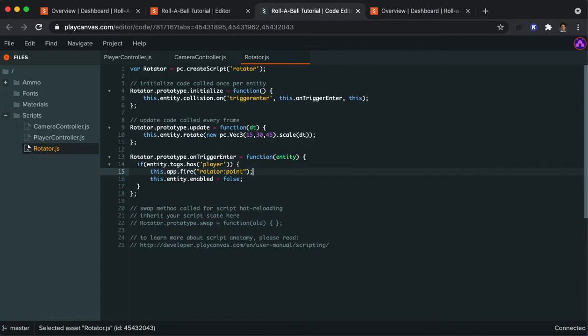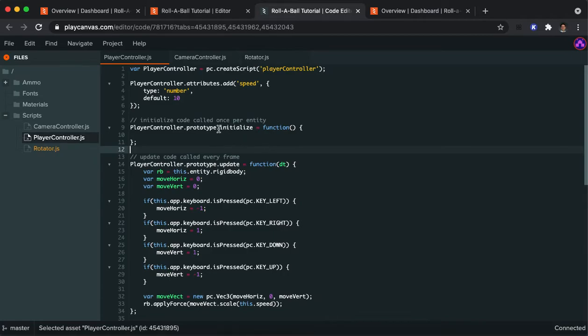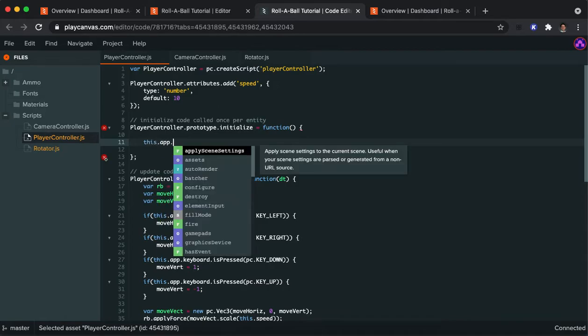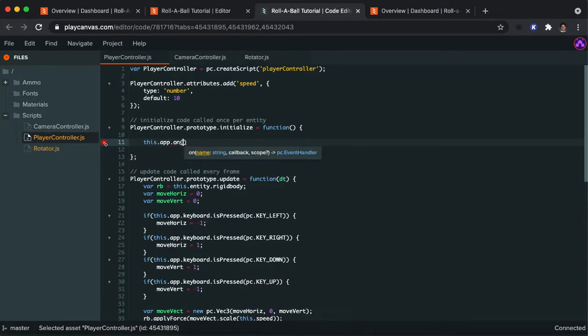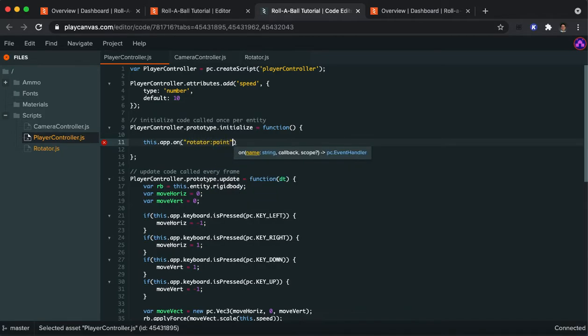Now, to receive this, we're going to have to go to the player controller script, which is attached to the player, and then set up some code to detect that we received that message. So that's going to happen in initialize. What we're going to do in here is this.app.on, and we're going to do on that specific message. You have to spell it exactly how we did it in the rotator.js file.